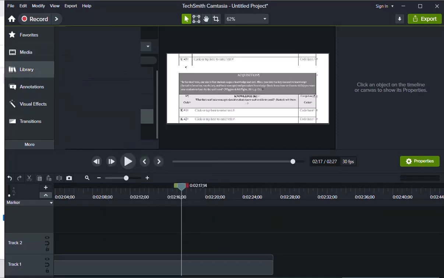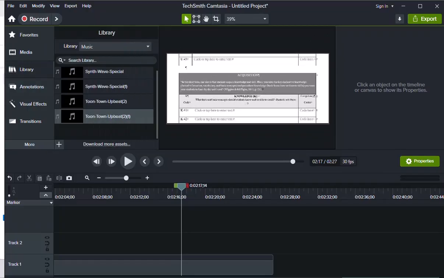So now when you go to the library and you click on music, you can see that it adds it and it keeps it nice and neat and all together. All right, so we're ready to add the music.